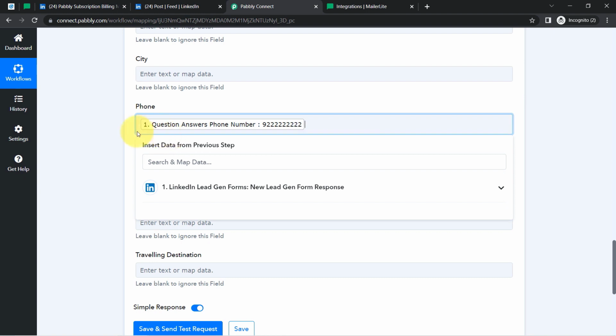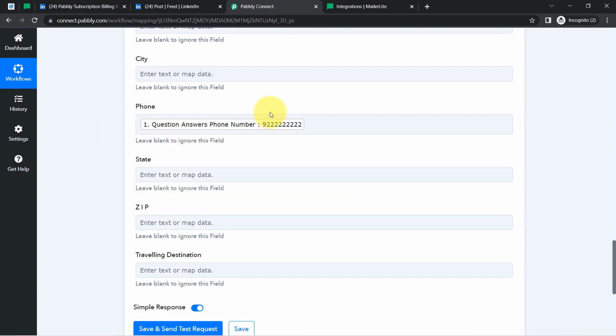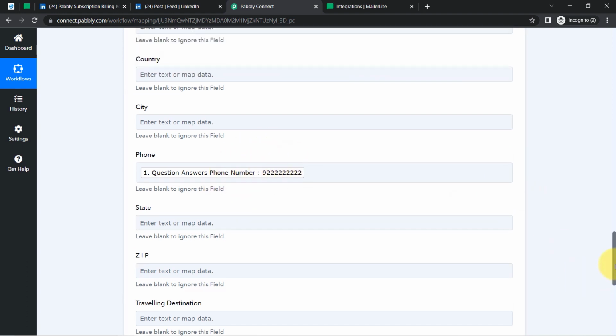Now you must be thinking, what is this mapping which I am repeating again and again? Whatever details you map here will be replaced automatically when this automation works in real time.